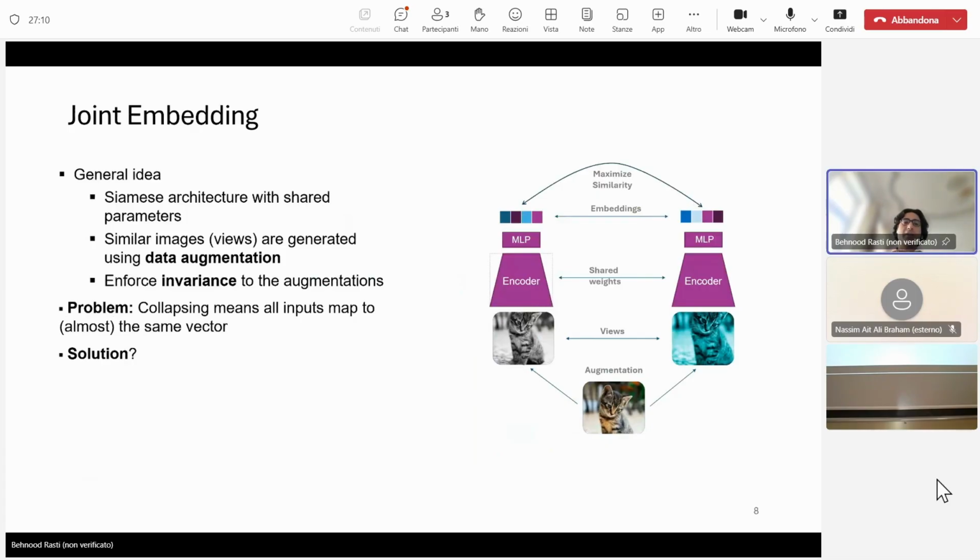So let's start with joint embedding. The general idea is based on the Siamese architecture with shared parameters. We create similar views from our sample using data augmentation, and then we enforce invariance to our augmentation through some loss function. But the problem that arises here is collapsing, which means that all the inputs map to almost the same vector, and that causes problems, and we have to find some solution for this.